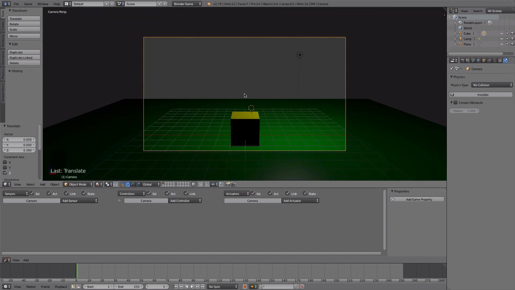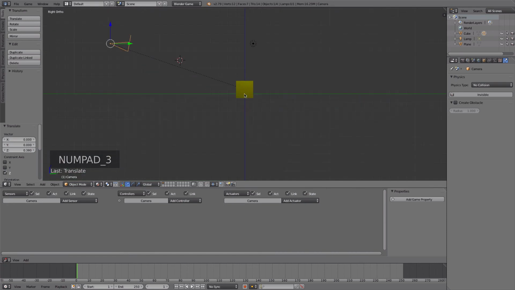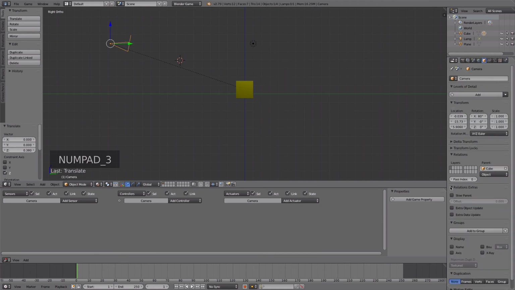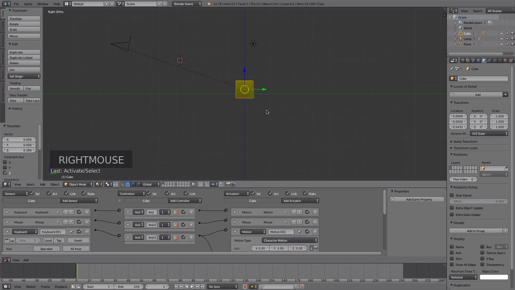Something that works very nicely, I'm hitting 3 to go back to the side view. With the camera selected, go over to this Object tab. Under Relations, Extras, click Slow Parent, and change that offset to 10. And now when I click on the cube, you'll see what happens. The camera is now kind of attached with like a rubber band.